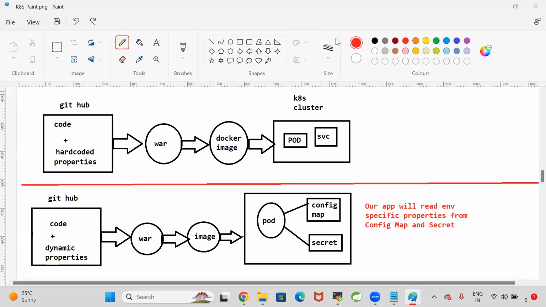We need to tell our application to read this data from the config map and secret. Clear? We need to tell our application to take this data from our config map and secret.